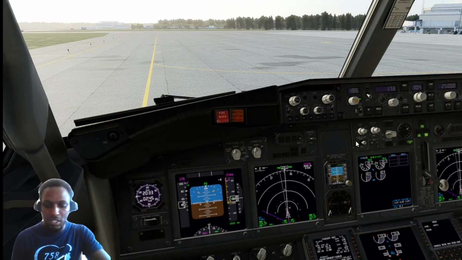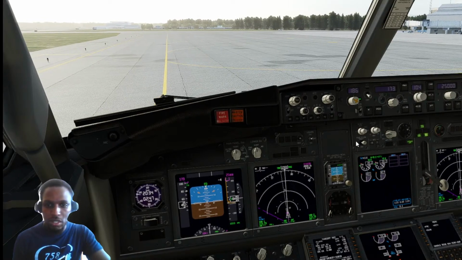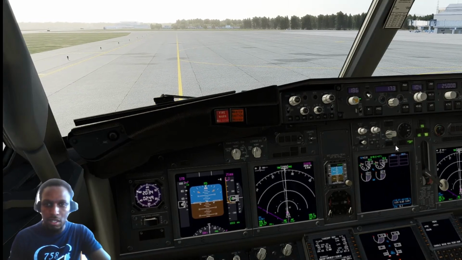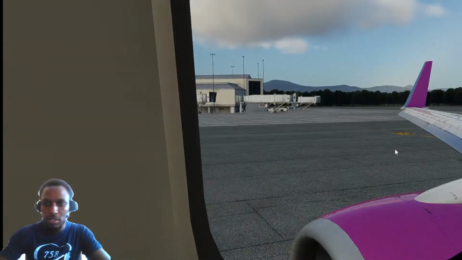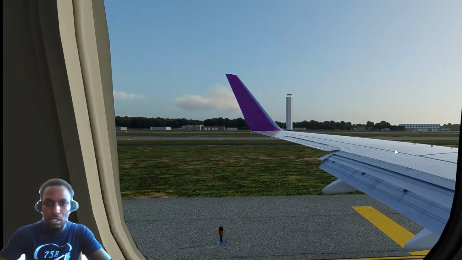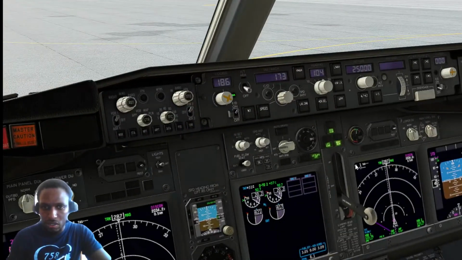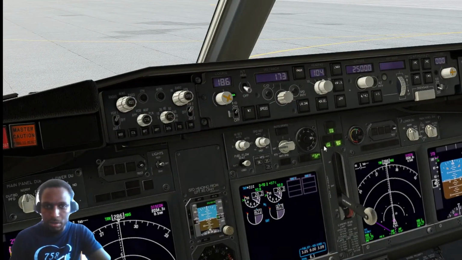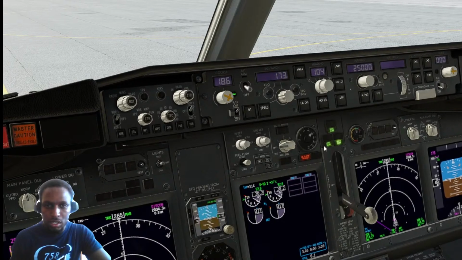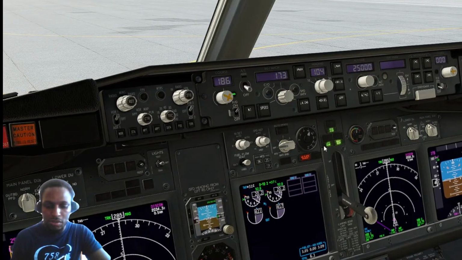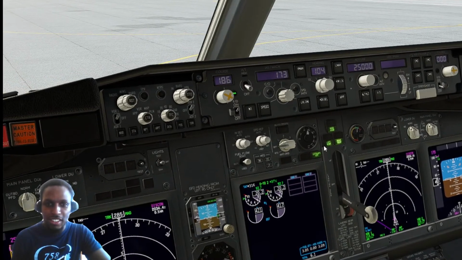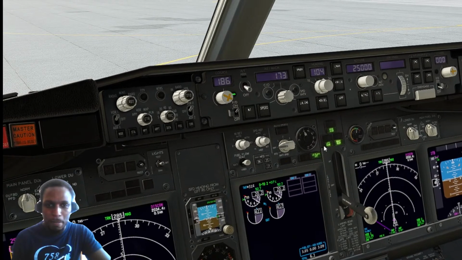Okay, so we're going to set flaps 1 for departure. Okay, flaps 1. You were supposed to have flaps 1. Why is it at 240 all the way down? It's supposed to be flaps 1. Yeah, see, that's why you always have to do checklists to make sure everything is all set.